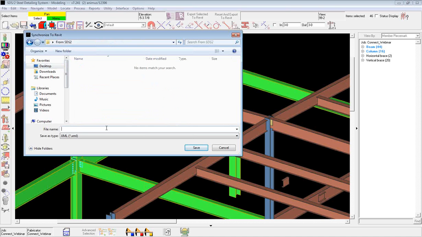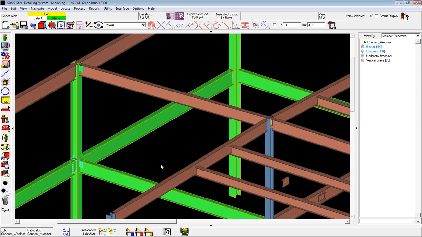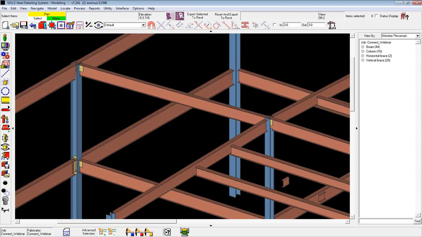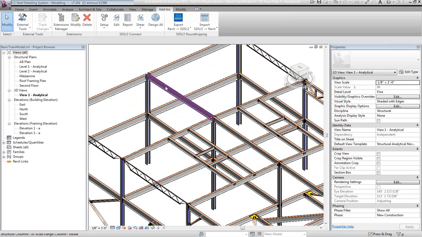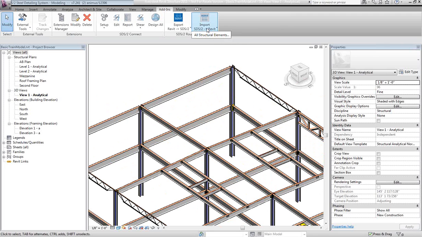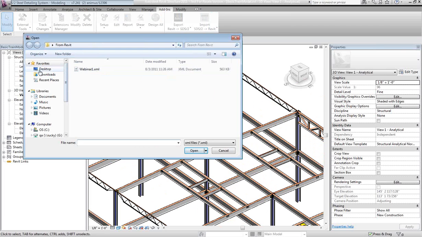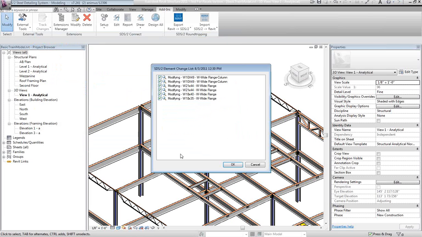And I can do a similar thing within Revit if I'm going from Revit to SDS2. Again, I'll call this one Webinar 2. Okay. Now when I go back into Revit, I'm going to come up here and import all structural elements. Browse to that file, select it. When I say open, again, it comes up with a list that tells me what's being changed or modified.